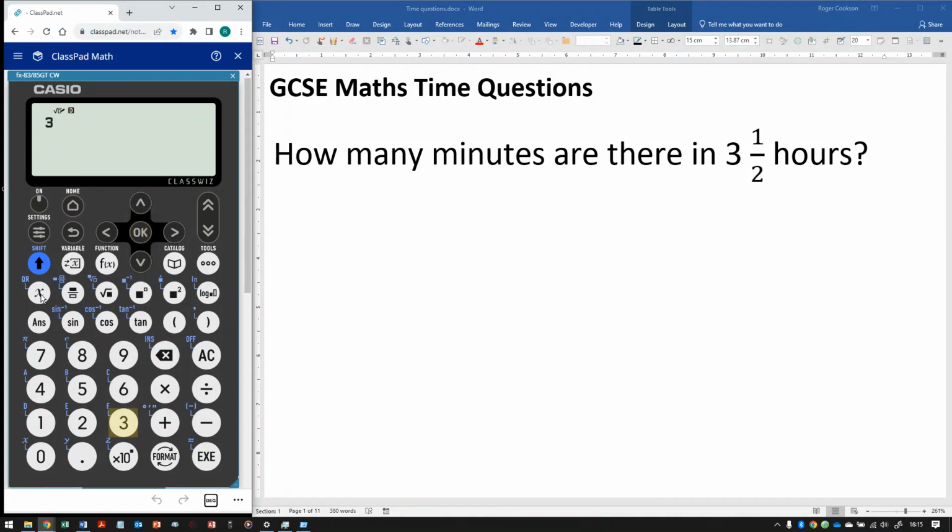So 3, shift button, fraction button, 1 as the numerator, down arrow, 2 as the denominator, and because we are working out how many minutes there are, we need to multiply the number of hours by the number of minutes in an hour, which is 60. So 3.5 times 60 is 210 minutes.